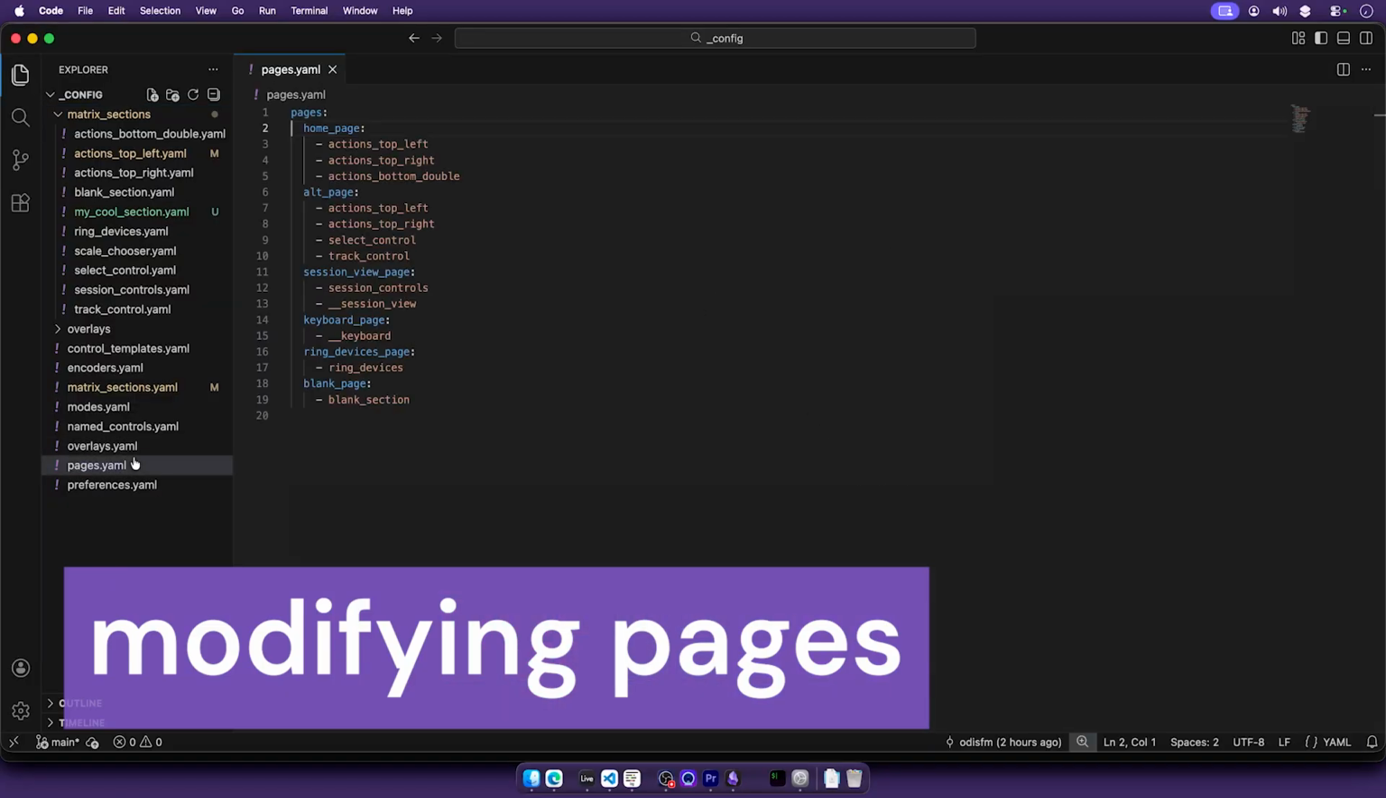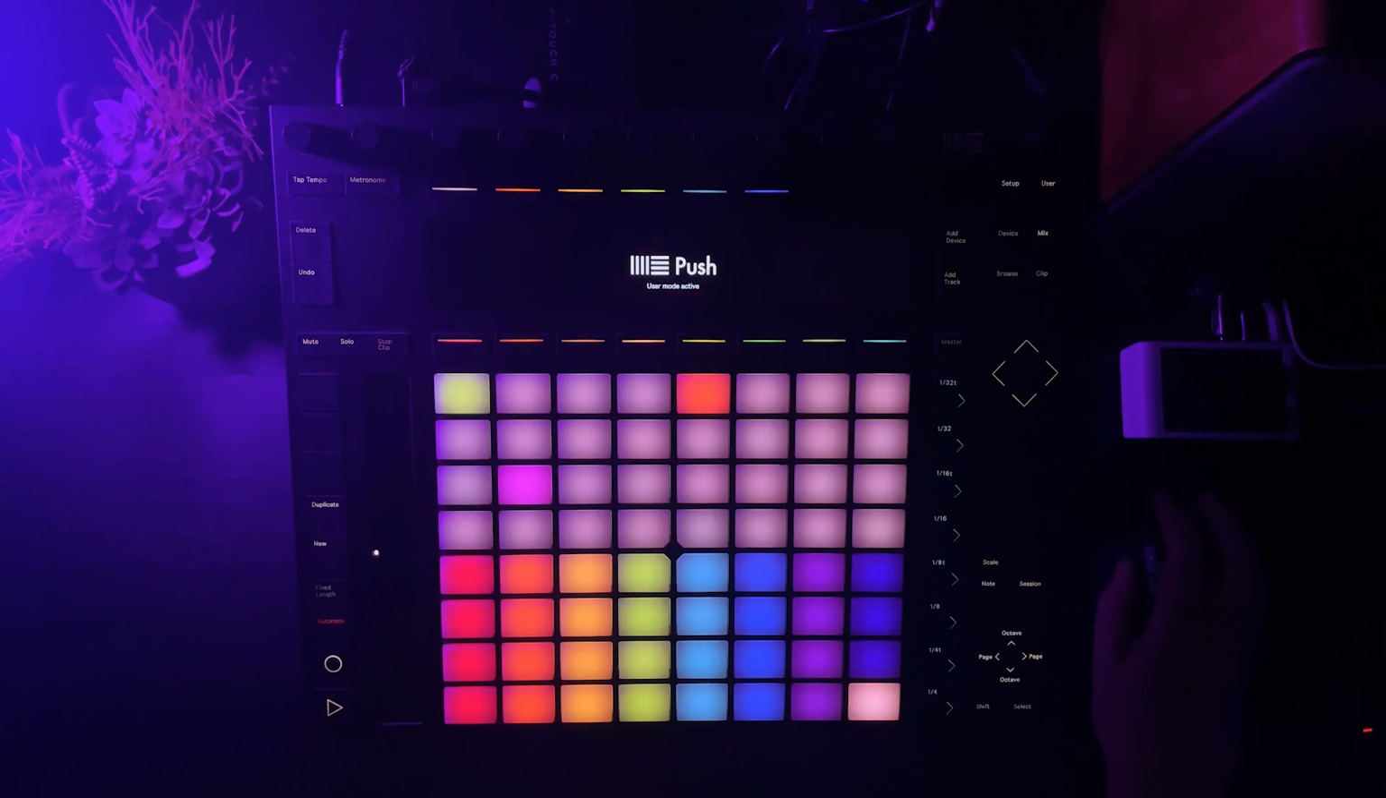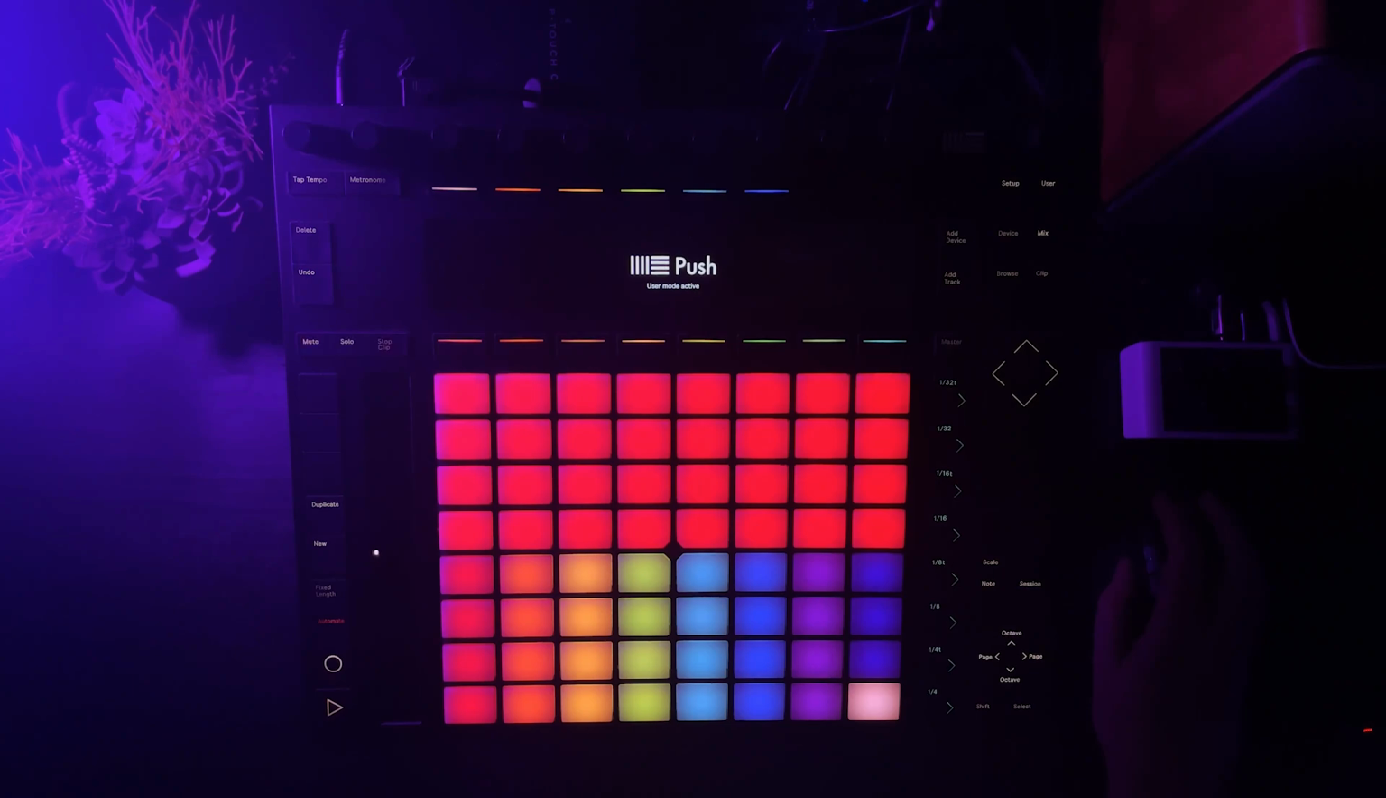First, open up pages.yaml, and here you can see my 6 pages. Now, if I want this first page, home page, to have our new section, I could just get rid of actions top, left, and right, and add the new section in its place. And now we've got this new bright red section where the old ones used to be.